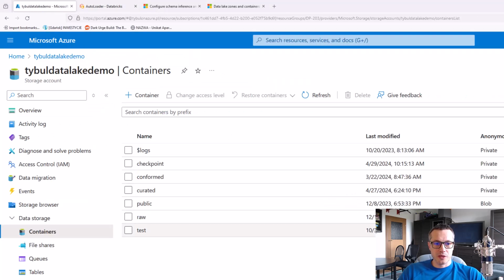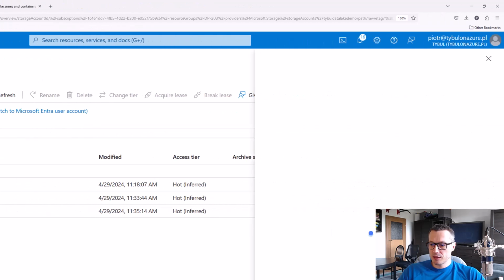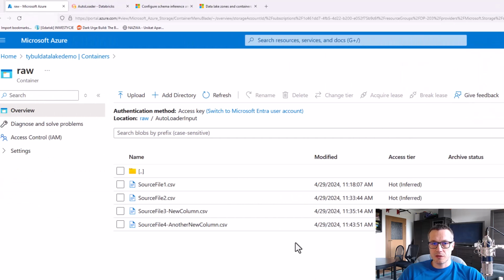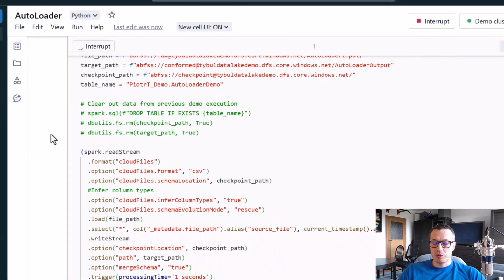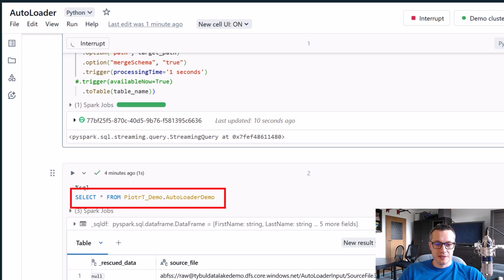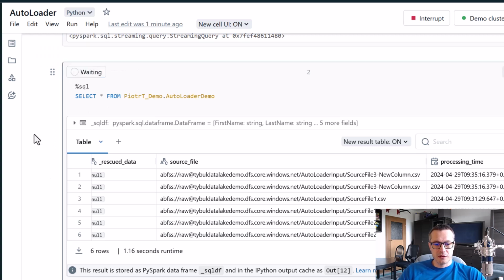So let me go to the location to which we've got to upload our files. It was this Autoloader input, and let me upload our file, like so. And let's see what will happen. Because Autoloader is scheduled to run every second, it should detect this new file in no time. So if I rerun my select statement, it should already see this new data coming from the 4th file. So let's run this.